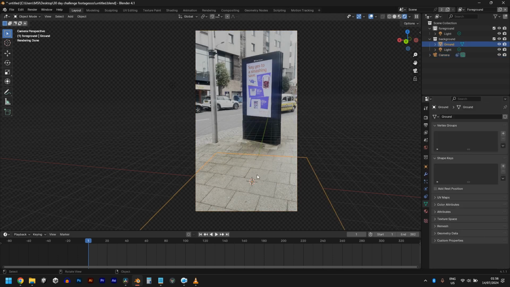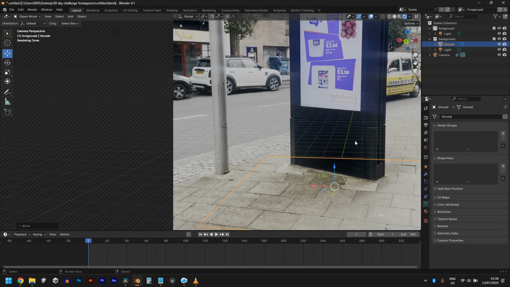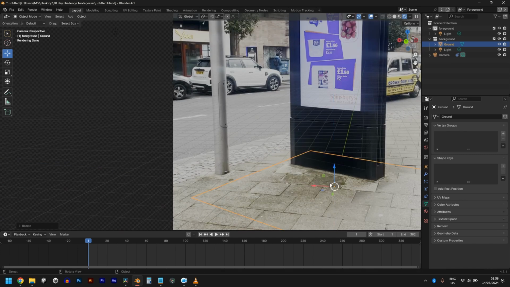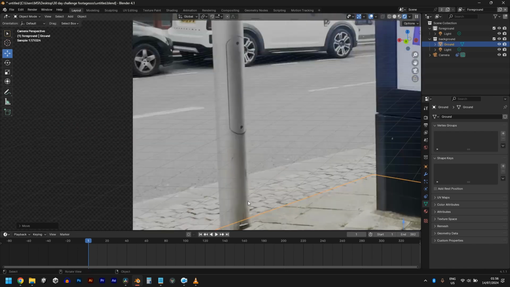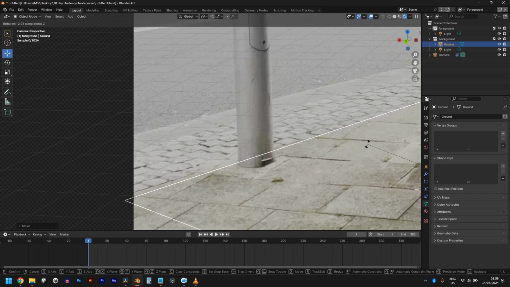Good. Now let's adjust this ground. So let's bring it forward and let's rotate it on the z-axis so it lines up with this road. RZ. Okay, so GXX, let's move it on the local x-axis and make sure it lines up well. RZ. Good, I think this is good.